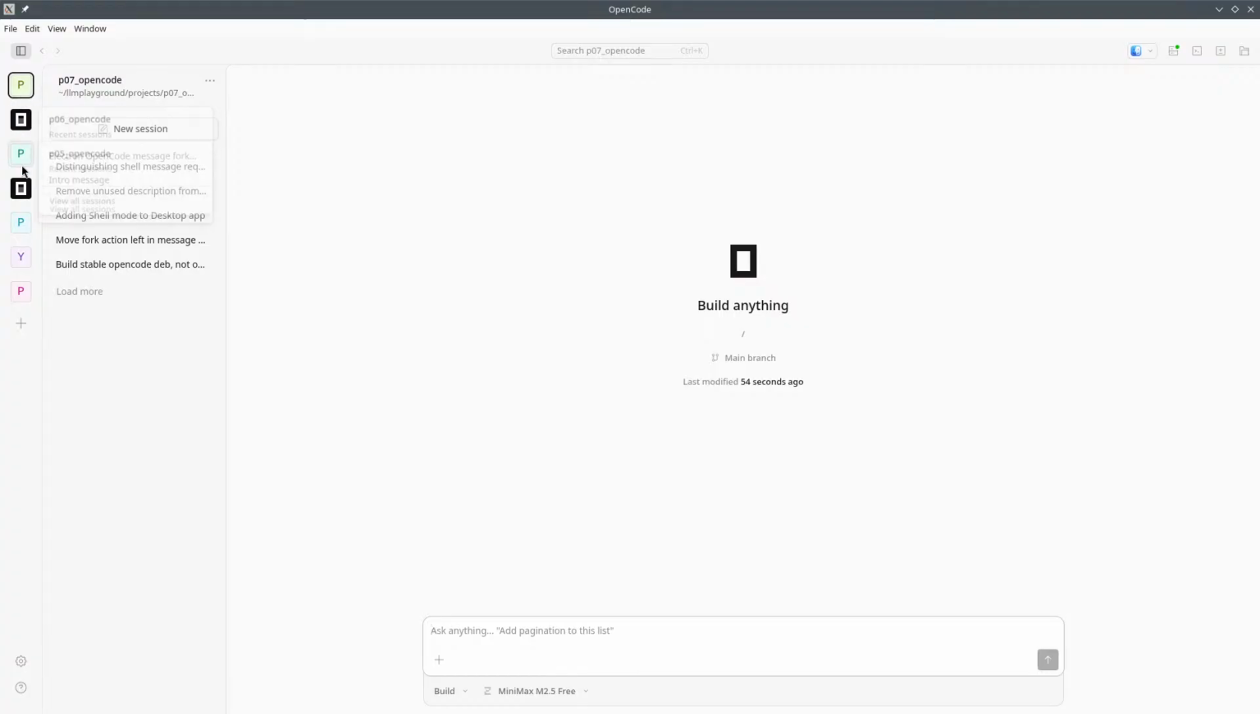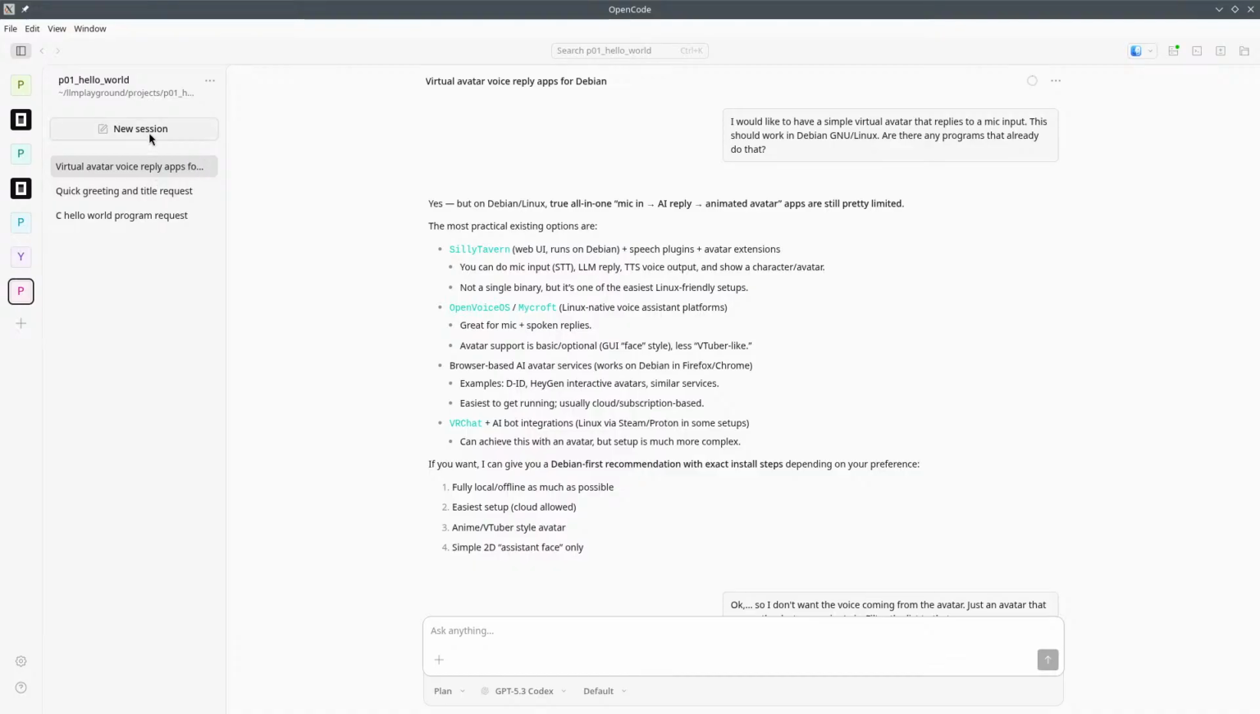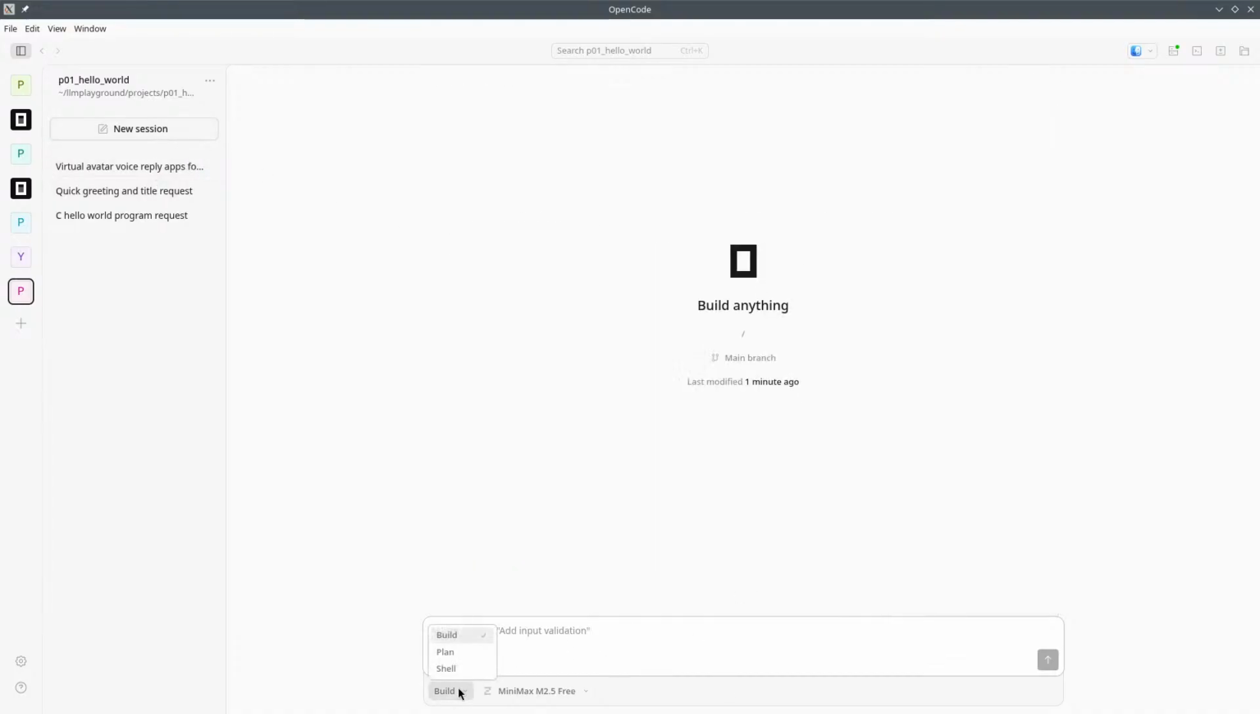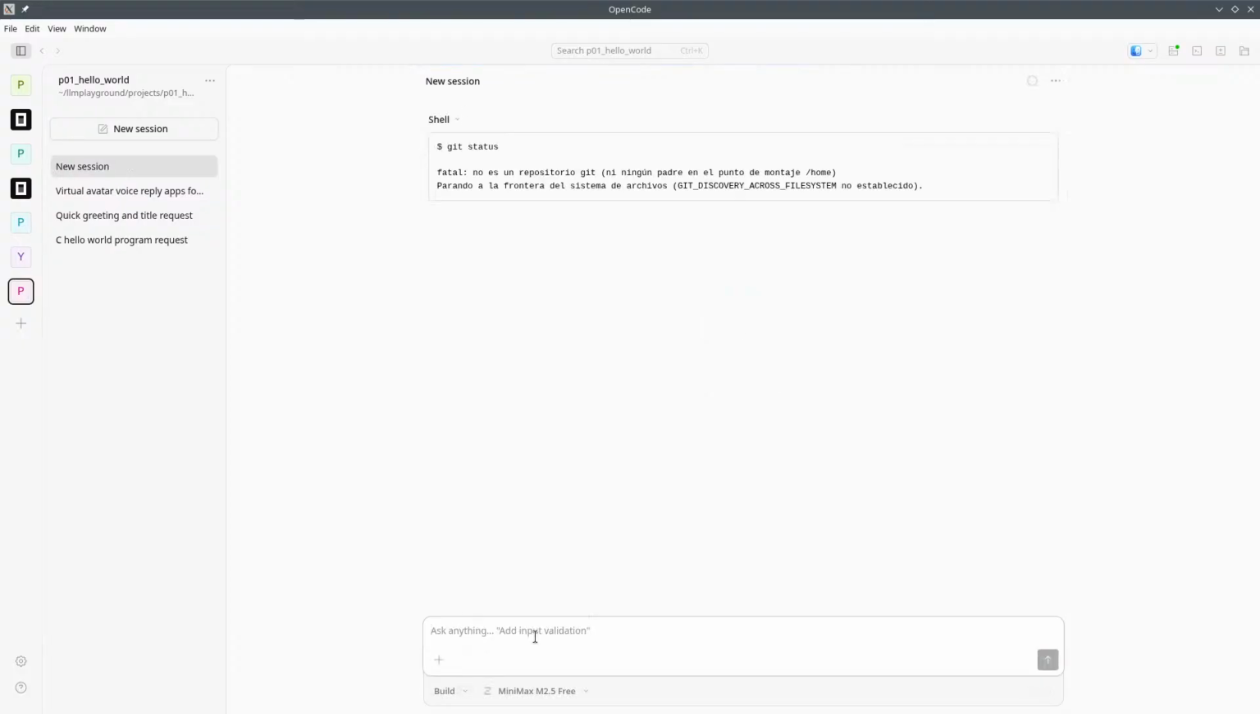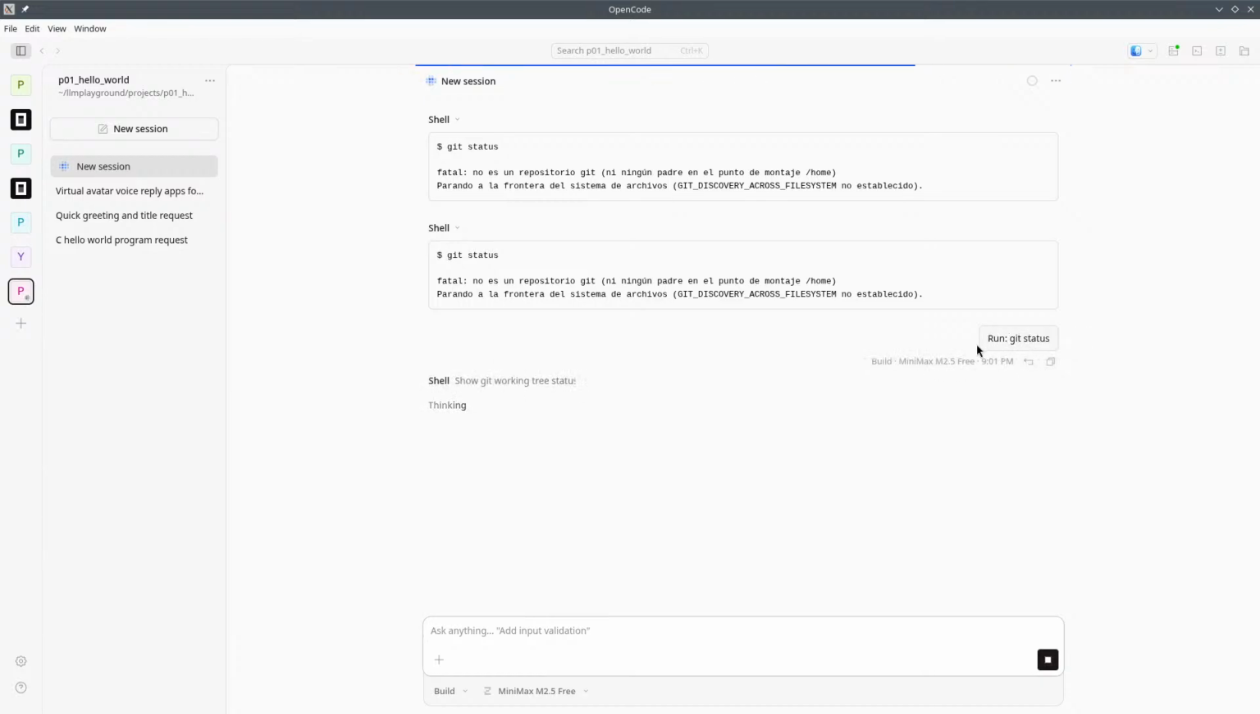Where's my hello world thing? Have a hello world here. New session. Hit the status. Yeah, okay, this is expanded, and hit the status. Run, hit the status. And why don't we have the fork thing in here? Is it because the model doesn't support forking?